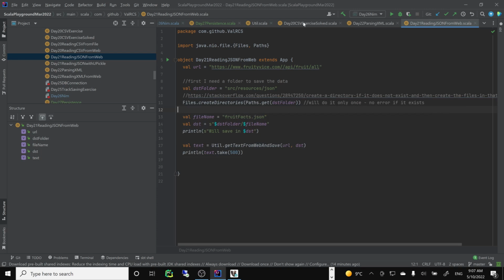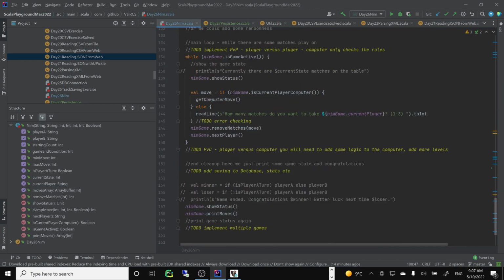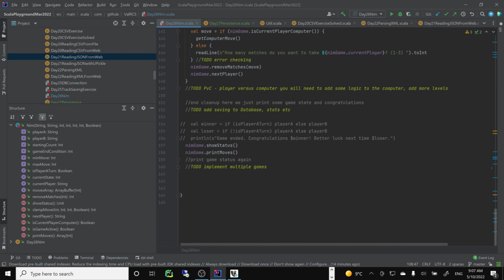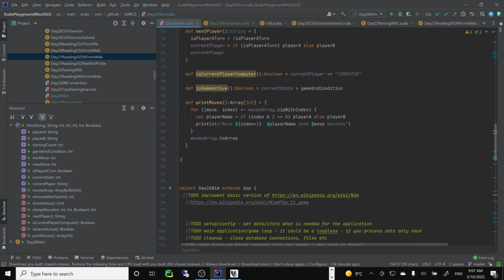So we can basically save it immediately. At this moment, we have the winner and loser. We could add this winner logic to our game methods, so we don't have to do it separately. We could get winner, get loser. Let's add it here.